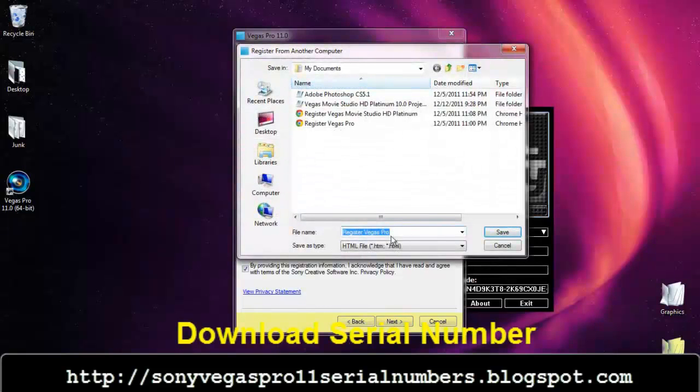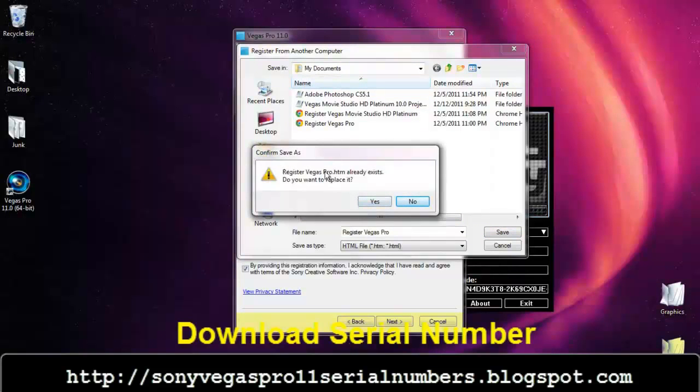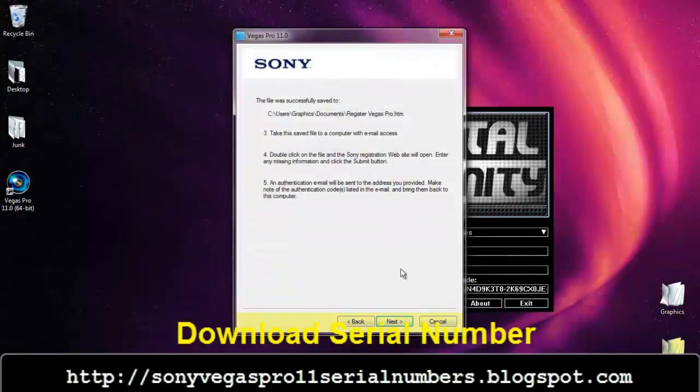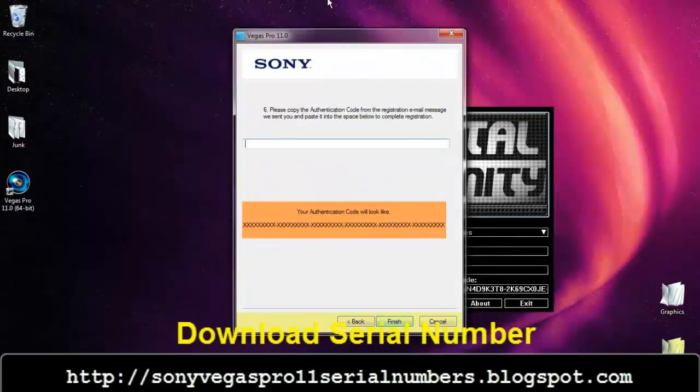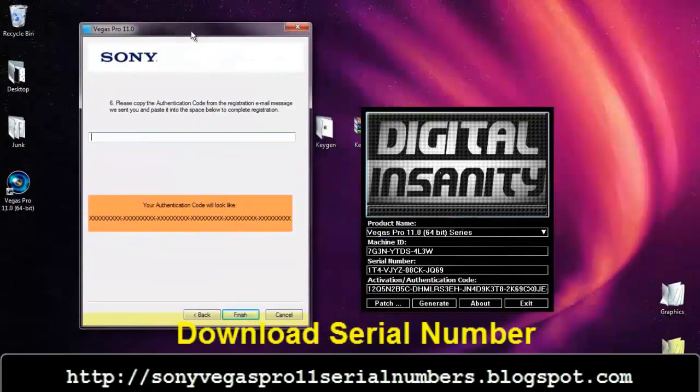Then right here it will say register Vegas Pro, save it to my documents or wherever you want to save it. It says I already have one because I've already downloaded it. I just uninstalled it so I could show you guys. You just gotta overlap it. Click next.